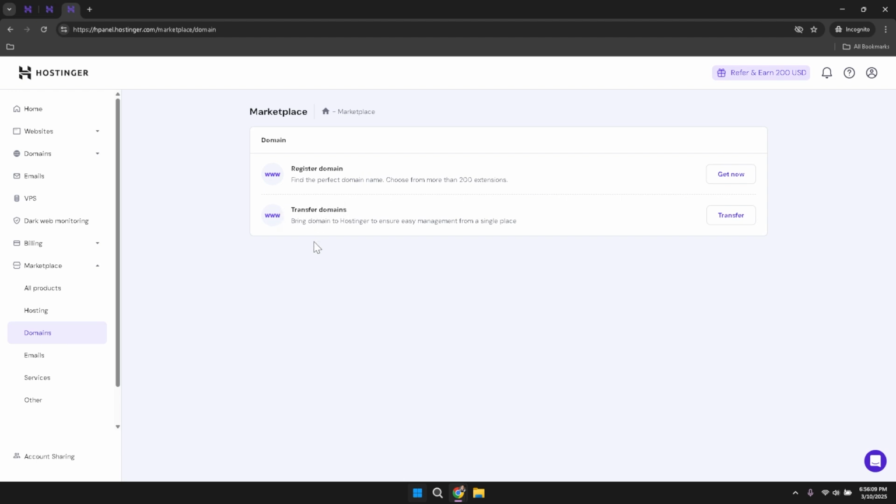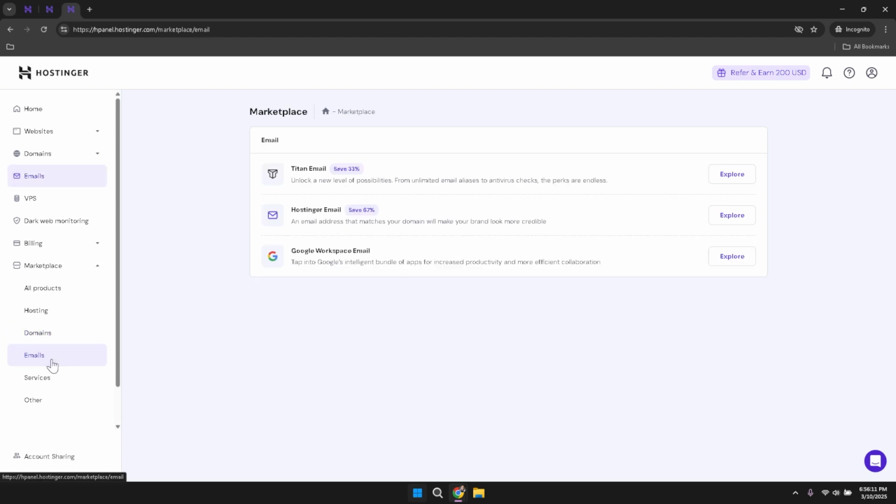The email subcategory within the marketplace provides additional email services and tools designed to enhance your email communication. Whether you need advanced email marketing solutions or enhanced security features, this section has you covered.